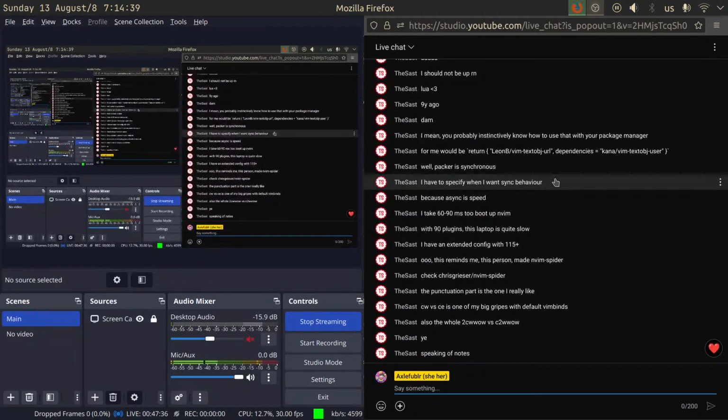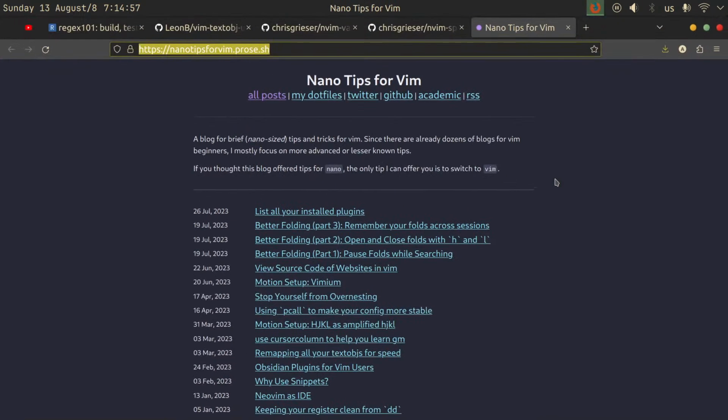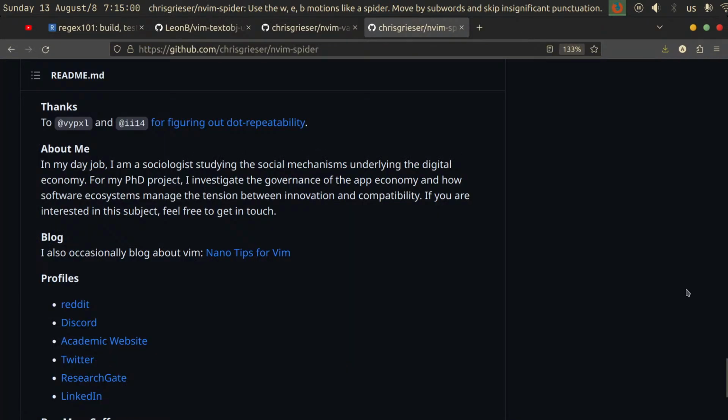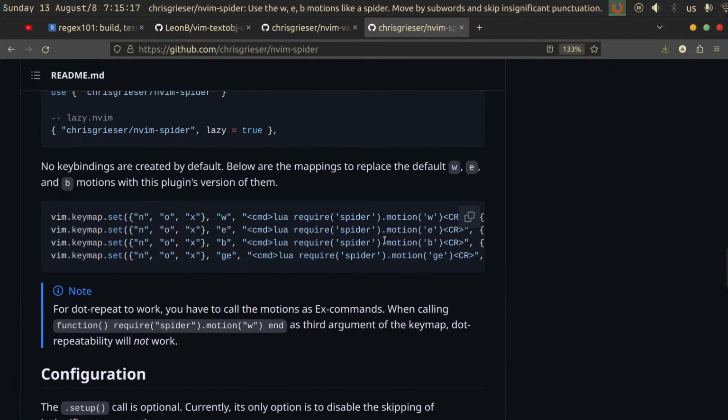That's cool. Speaking of notes, are you gonna talk about Obsidian? I think this is also the one that makes neat Obsidian stuff. Ah, that's cool. People love Obsidian. I'm sure it's great, but now that I use the Neovim plugin for VS Code, I refuse to use any other app that makes me type, pretty much. Which is why I haven't tried it, because I don't want to keep two instances of configurations. I want them to be consistent.